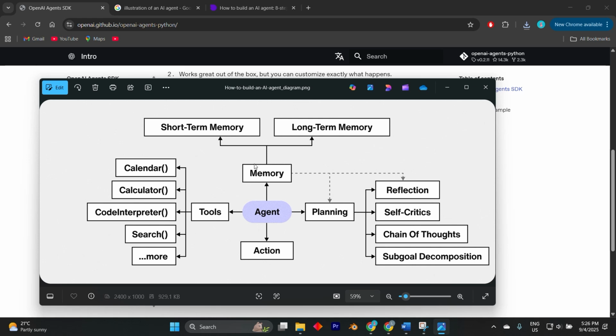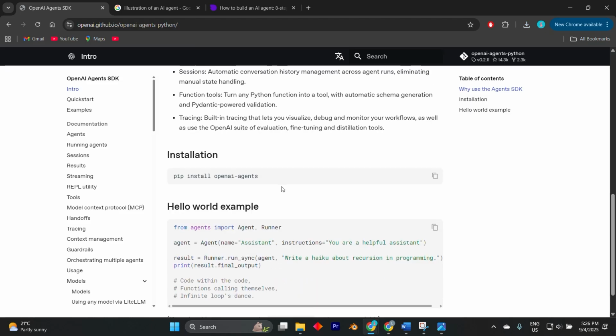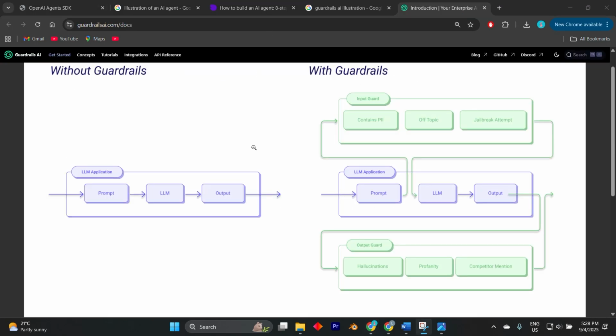We also have another core component, which is handoffs, the ability for agents to delegate tasks to other specialized agents. This is a powerful feature for building complex multi-agent workflows. For example, a customer service agent could handle initial queries and then hand off a technical problem to a technical support agent. We also have guardrails, the safety and reliability layer.